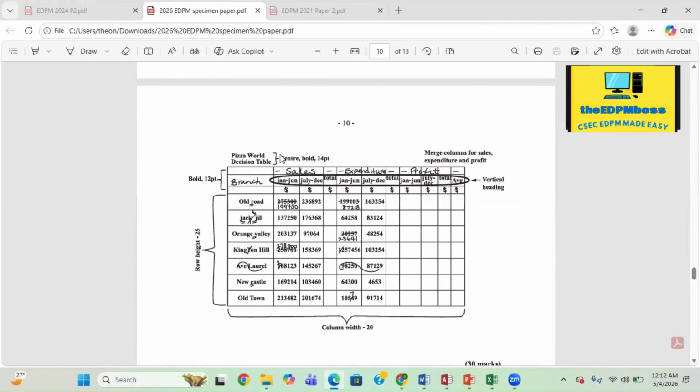This is supposed to be in the center: Pizza World and the decision table. In order to display headings in the center over a table, we have to use the merge and center option. Now, how do we determine from where to where we will merge? We determine that based upon the number of columns displayed. Remember, columns are designated by letters, rows are designated by numbers.